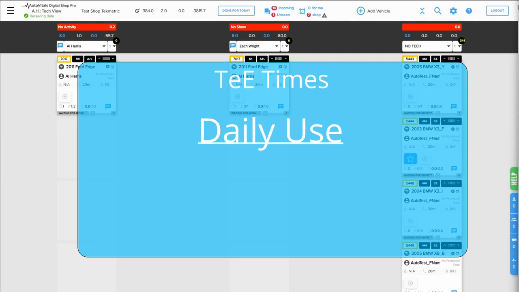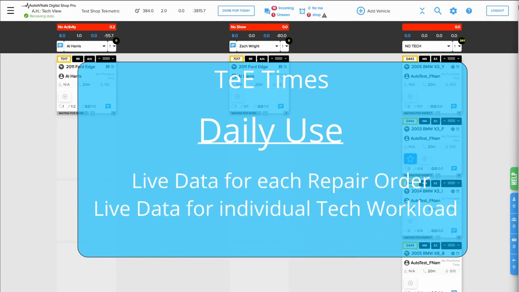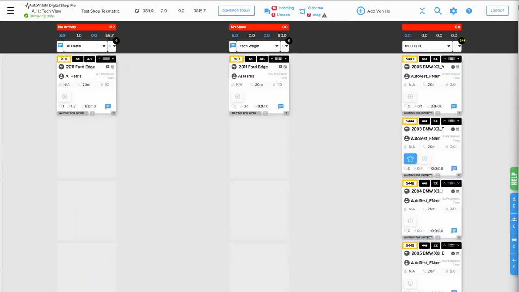With the TeE Time system configured, you'll now be able to track productivity and progress on each repair order assigned to each technician, as well as their total progress on all repair orders assigned. We'll start with the technician header.